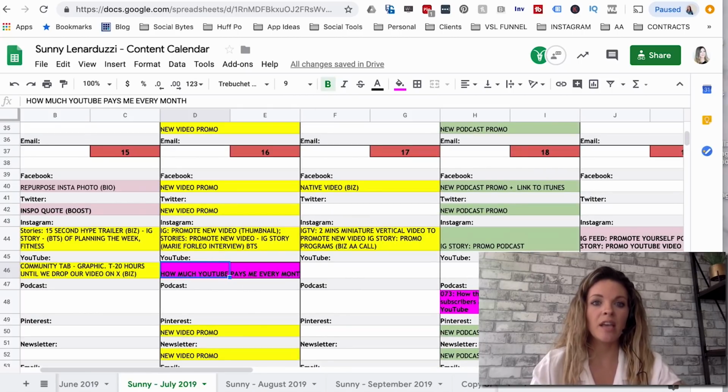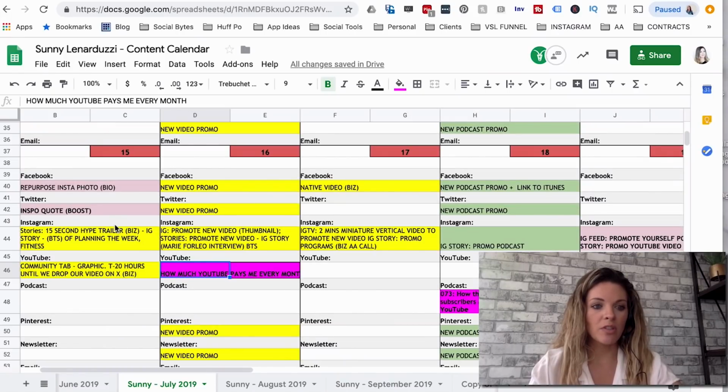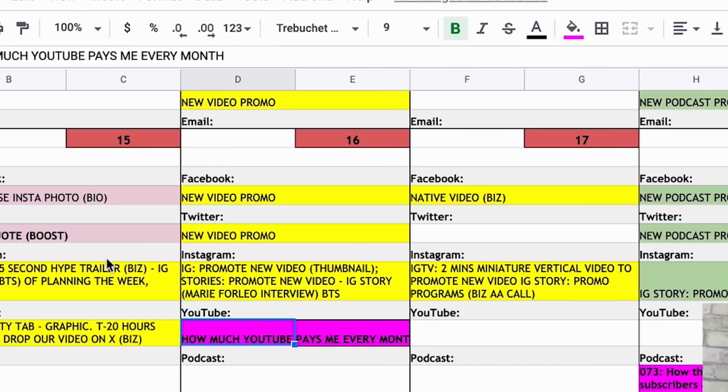but I'll actually also look at my week in my calendar. So what do I have coming up for meetings and what do I have going on every day that I can use and integrate into my social media content? So let's just take this week, for example. This is the week of July 15th.